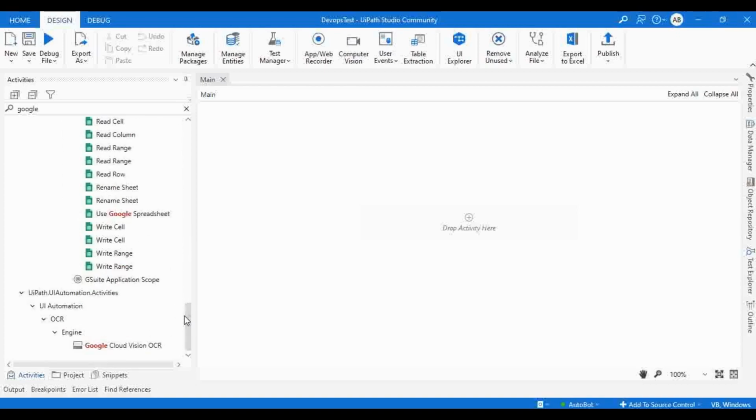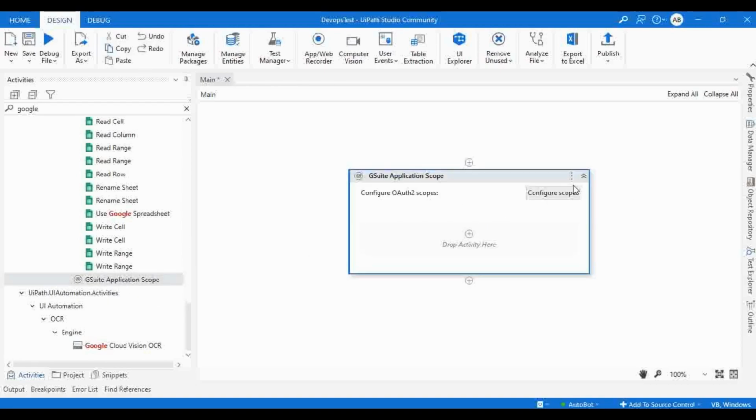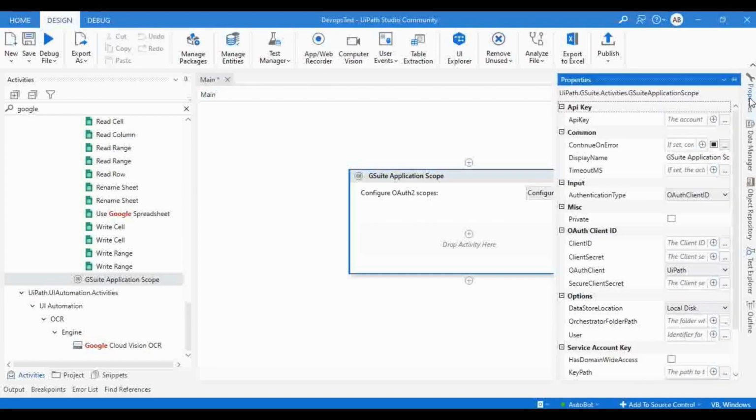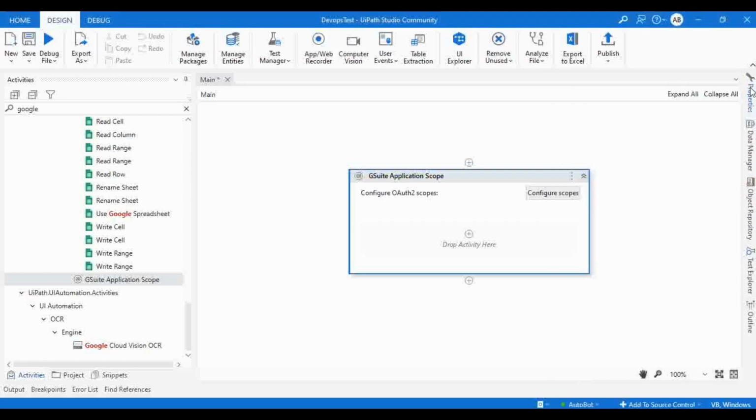So what I'm going to do is use the Google application scope. In the properties, we need to provide a few details like client ID and client secret ID. So let me provide the details and come back. Okay, so here I have added the properties for this activity, the Google application scope. Here you can see I have provided the client ID as well as the client secret ID. This is like a container. Inside this we can use the activities related to the sheet.